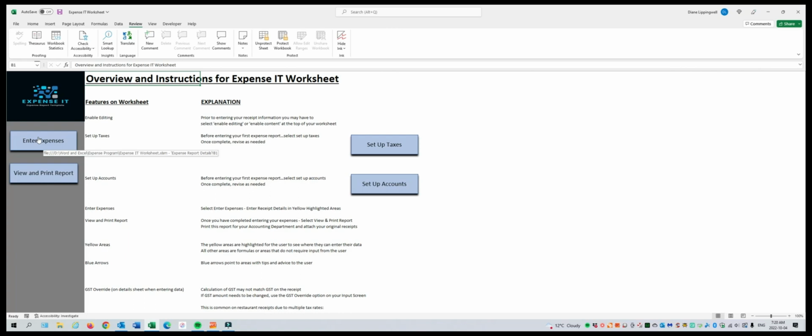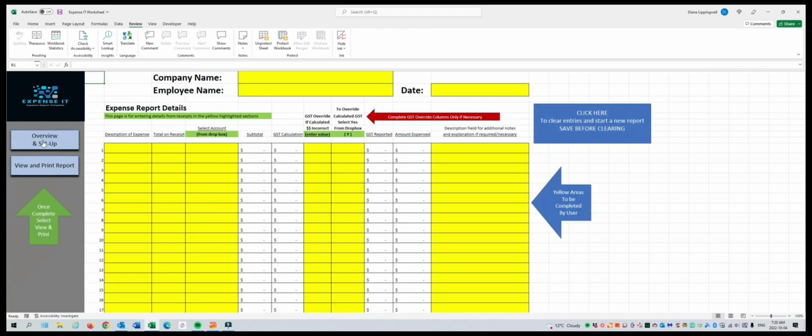From there, we're going to start an expense report. So we'll select Enter Expenses, and we're going to enter our company name at the top, ABC Company, and we're going to enter our employee name. And after that, we're going to enter the date of the expense report. Now here I'll enter a few examples of some expenses, and we're going to use the same amount for each expense so that we can show how the taxes are calculated differently for each one.